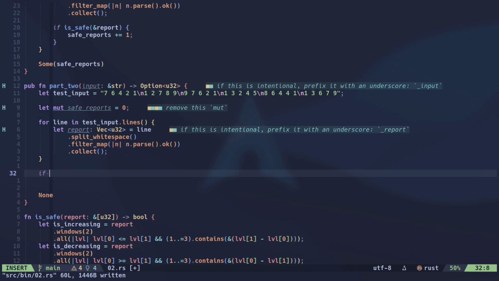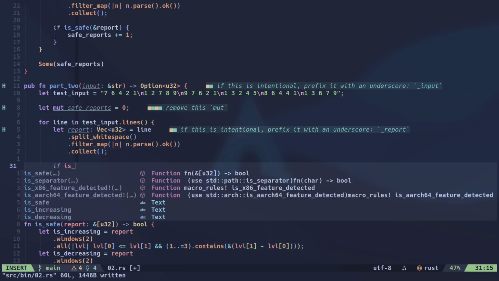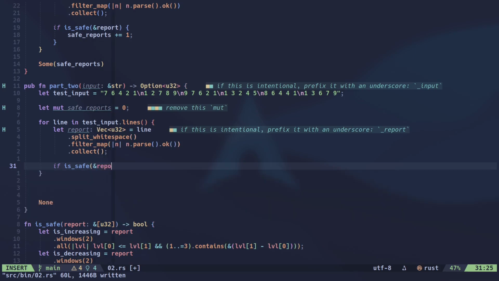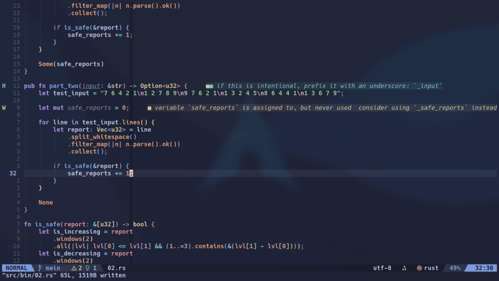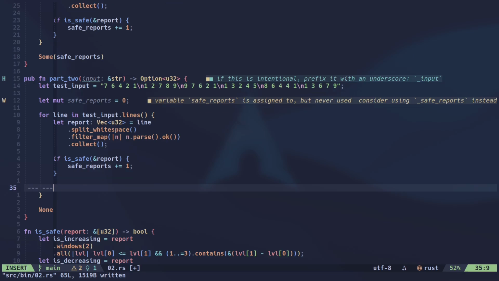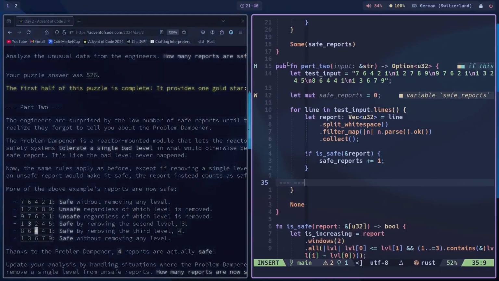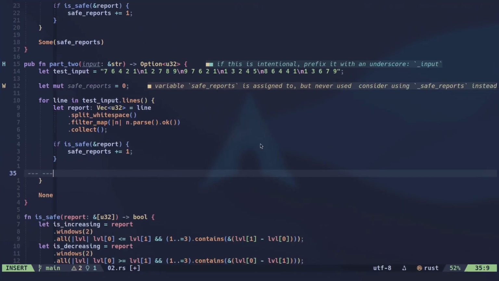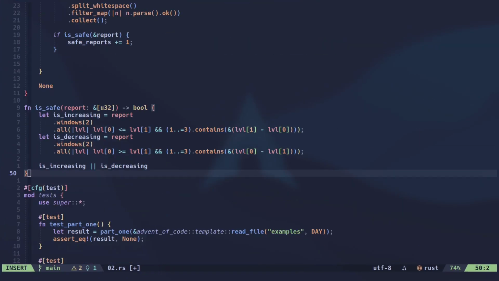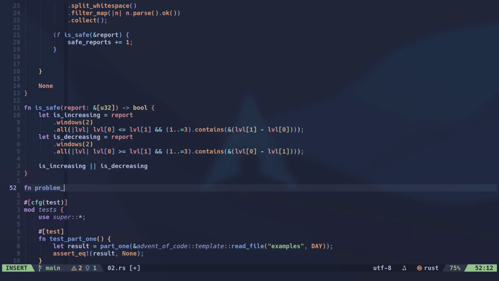Okay, now before we had this conditional is safe, right? And we passed it the report, and if it was safe, we just increment the safe reports counter by 1. Now, if it isn't safe, then we have to do the new check. If we remove one element from a report, is it becoming safe? Problem dampener. Let's create a new function here. Problem dampener.